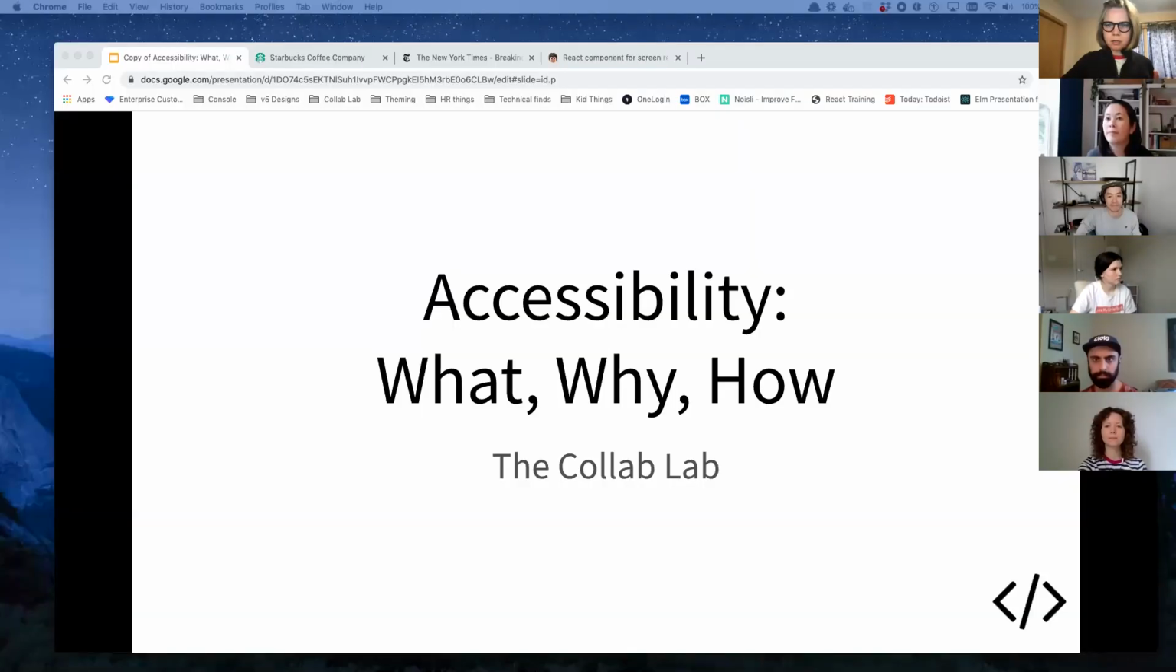All right. Let's talk about accessibility. Let me get my thing set up here. Okay. Share that screen. My app is running. Okay, cool.